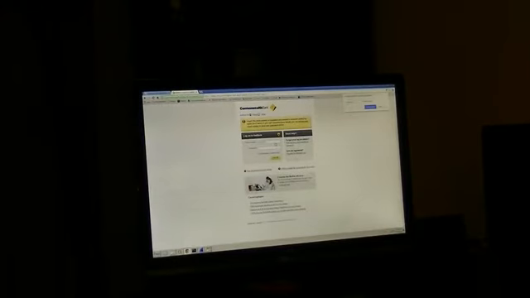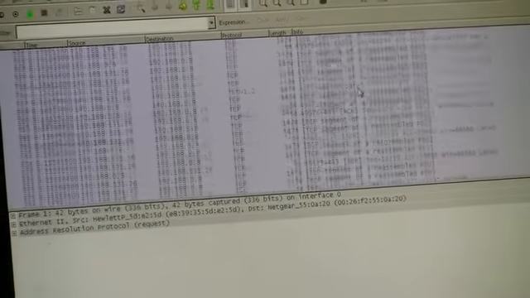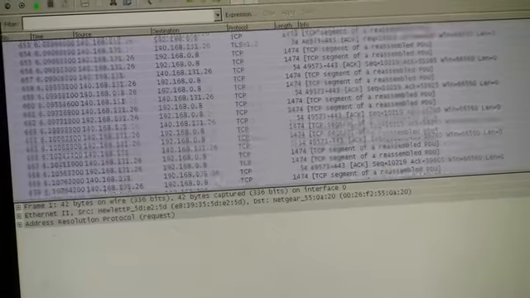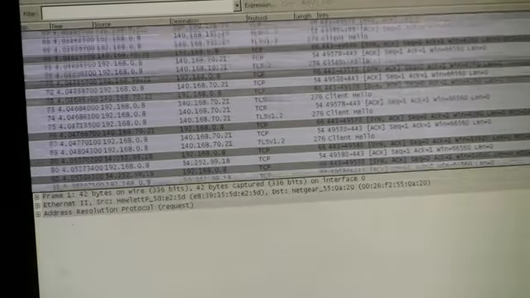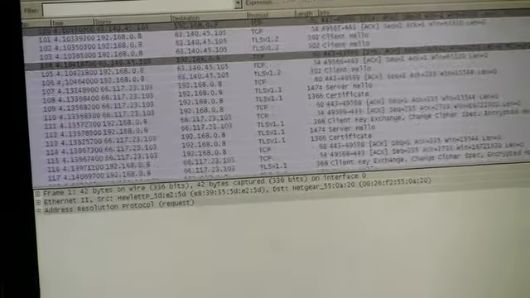Okay, so we've gone to log in. I've purposely entered incorrect details. But what we'll do is go and have a look at what that means over here. Okay, as you can see, there's a lot of packets being captured. Okay, and we're going to find it very difficult.